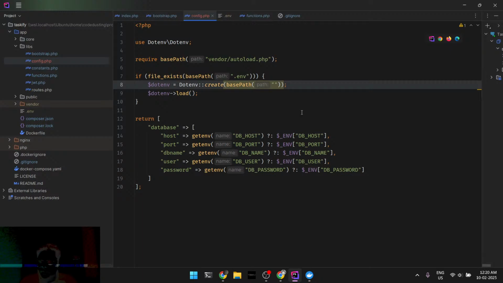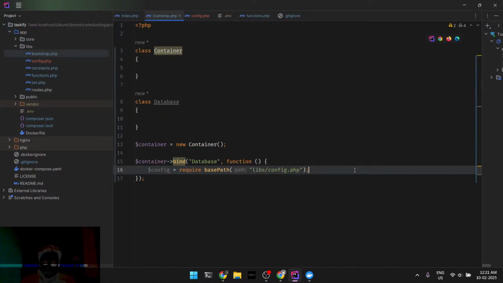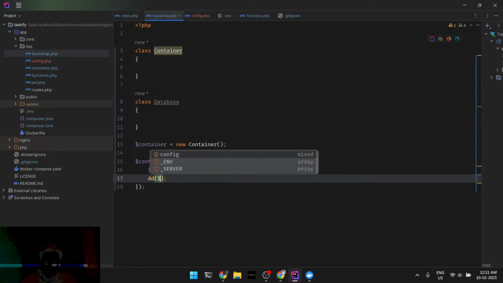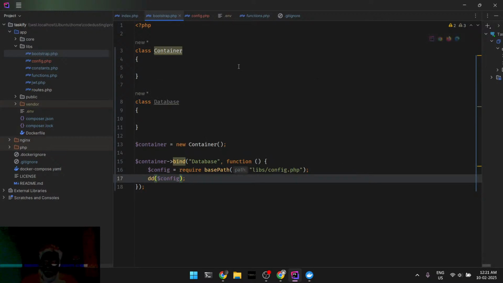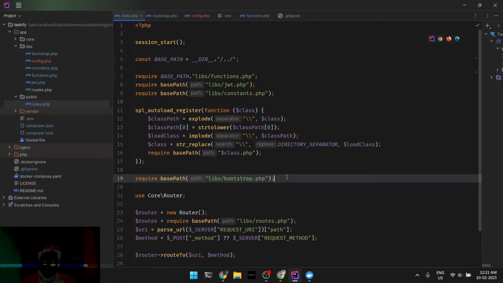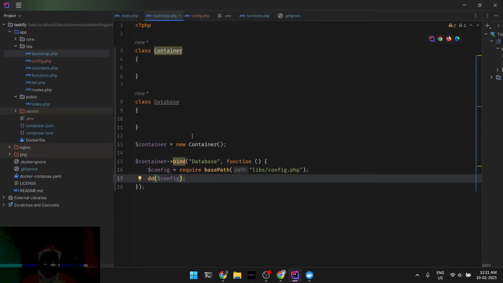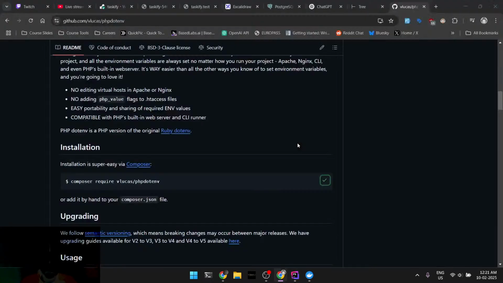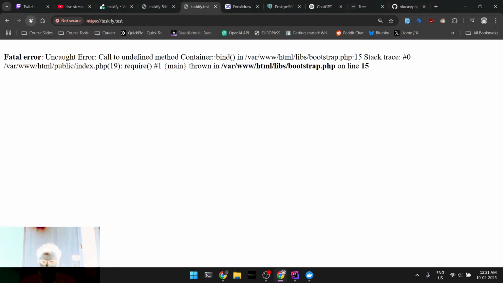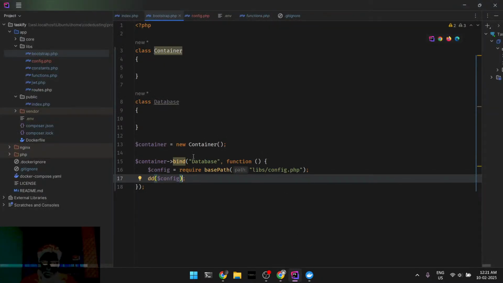Okay, I'm pretty sure this will work. So it should be, I think, create immutable. Yeah. So now this will help us get this. So inside the bootstrap, when I have this, I'll just dd the config file. Remember, till this point we are not having any dd. So this will be the first dd, and if everything works, then this should work as well. Let's see. Okay, bind. Yeah. So cool.